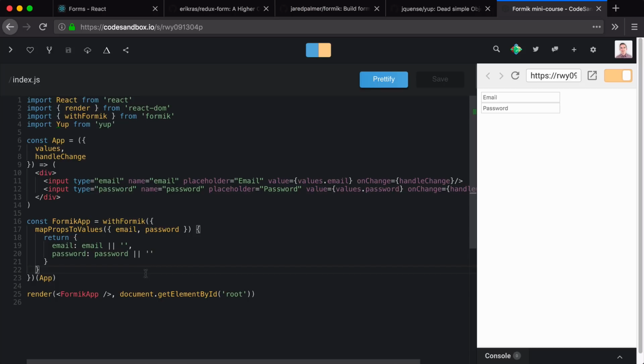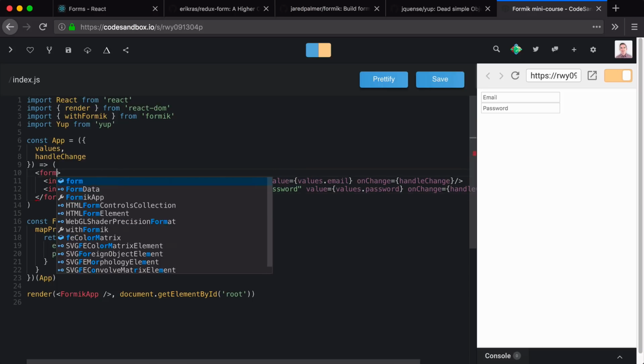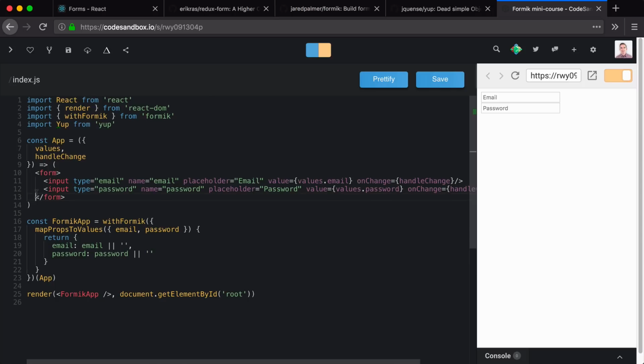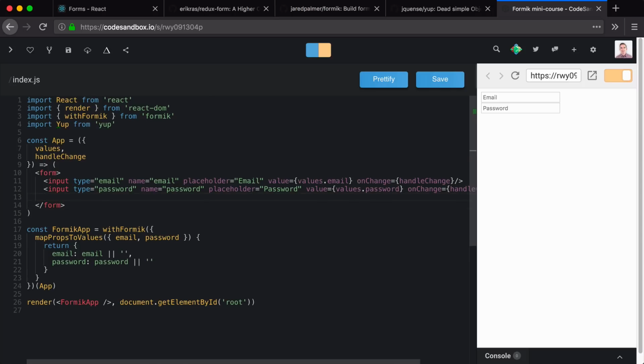Right now, there isn't a submit button. We don't even have a form tag, so let's go ahead and fix that. I am going to start off by converting this root div over to a form. And then I'm going to add a button just below my inputs. And we can give that a text value of something along the lines of just submit.